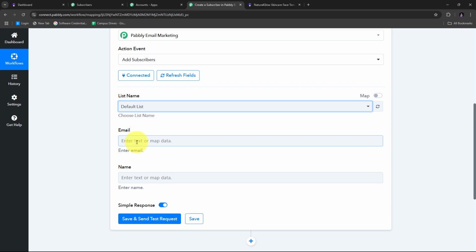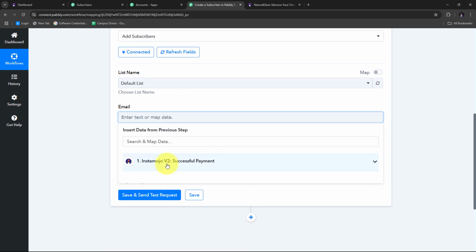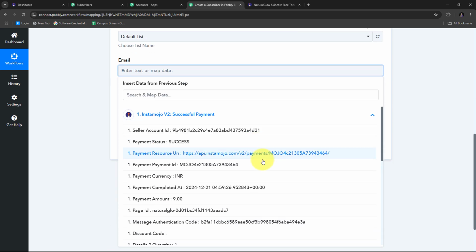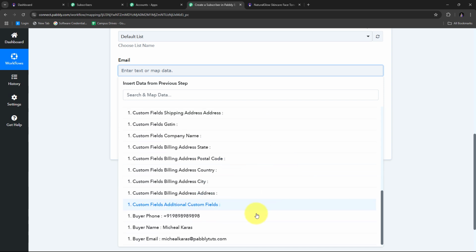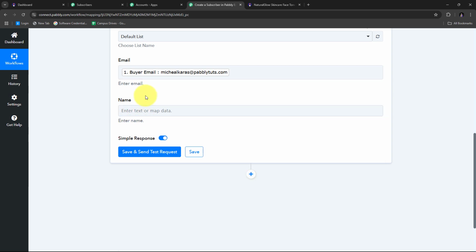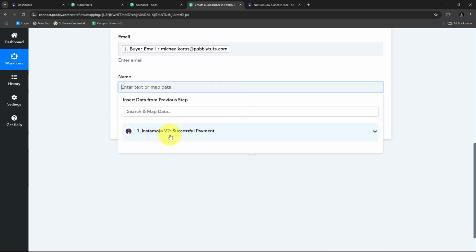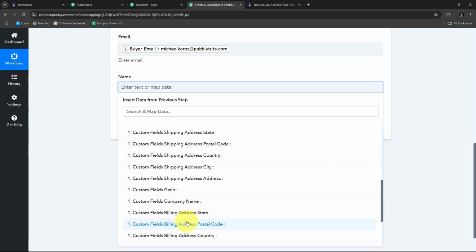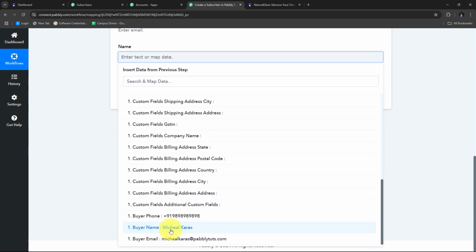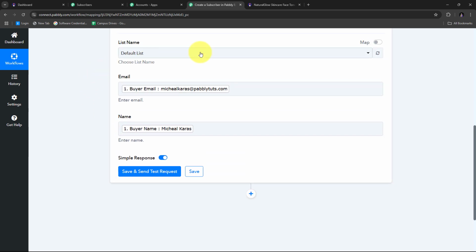So for mapping, I need to click here. I'm going to open this response of Instamojo, and here I need to map the email address. So this is the email address of my customer. So I'm going to map that. And now I'm going to map the customer name. So I'm going to click here. I will open this response of Instamojo. And here this is my customer name. So I'm going to map that. And here I've filled all the required details.